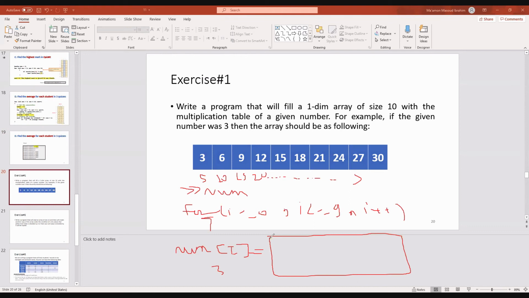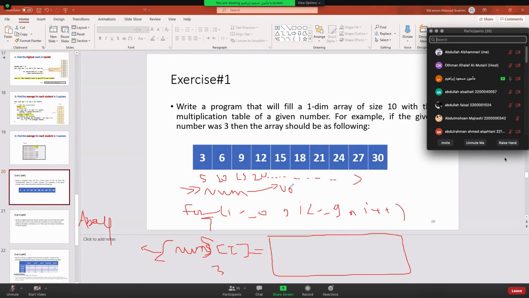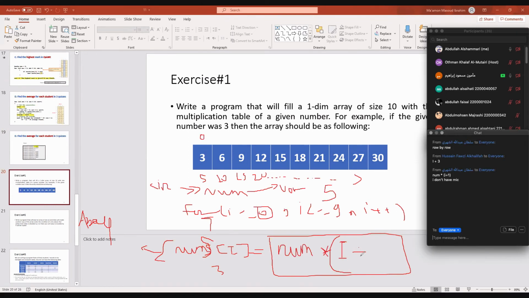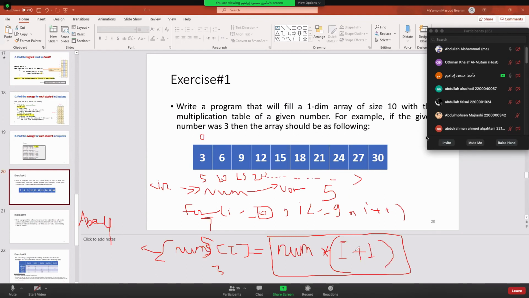So what am I going to do here? Don't be confused. This num is different from nums. This is an array. I call it nums with S. Don't forget the S. Here is num, this is a variable. Yes, I plus 1. That's good. So here I am writing I plus 1.